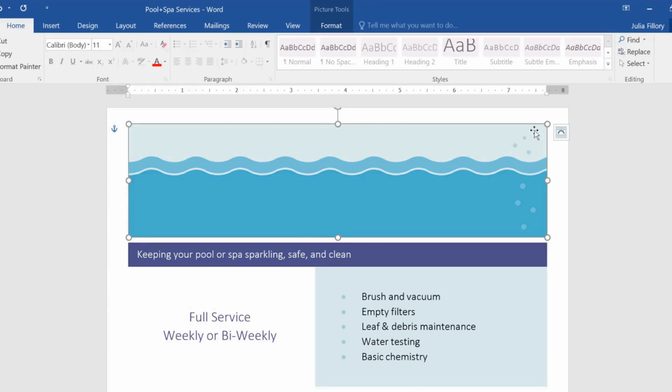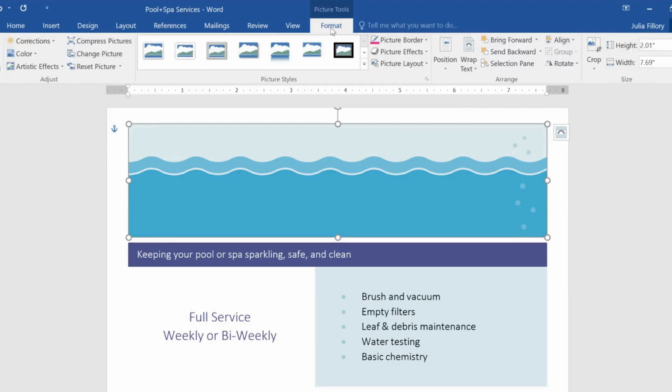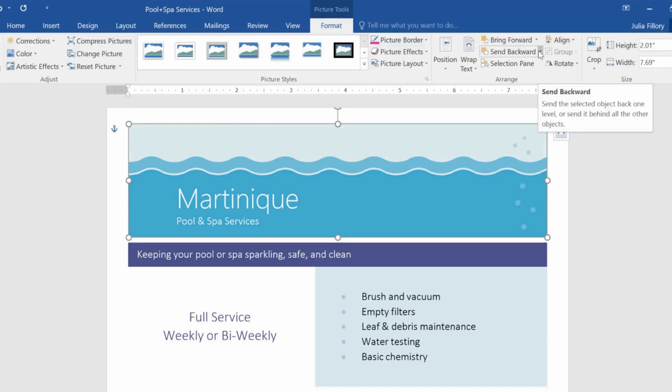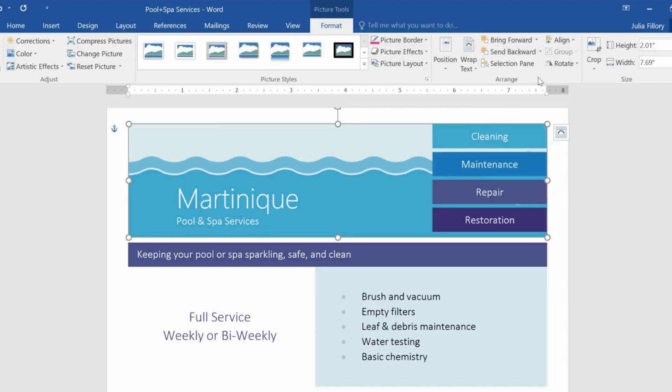To change the order of an object, make sure it's selected, then go to the Format tab. You have 2 commands to choose from: Bring Forward or Send Backward, depending on what you need. If I click Send Backward, the image moves back only 1 level, basically behind the business name. The text boxes on the right are still obscured. If we click the drop-down arrow instead, we can choose Send to Back, and that takes care of it.